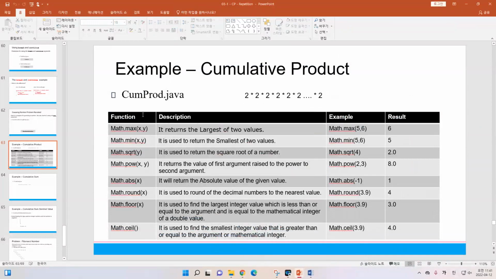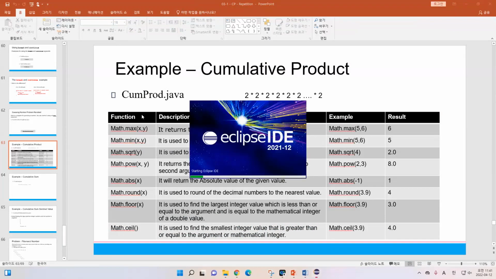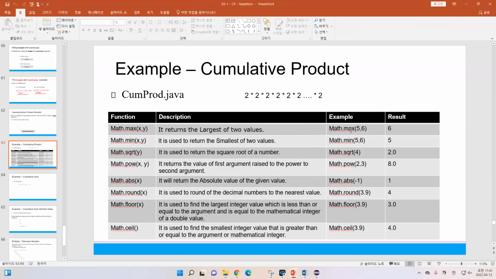And we learned about the mathematical functions given by Java, for example, the maximum and the minimum, square root, power, absolute, okay, and round, floor, and ceil. So we learned if it is round, then we are going to round to the nearest integer. It is used to round the decimal number to the nearest value.